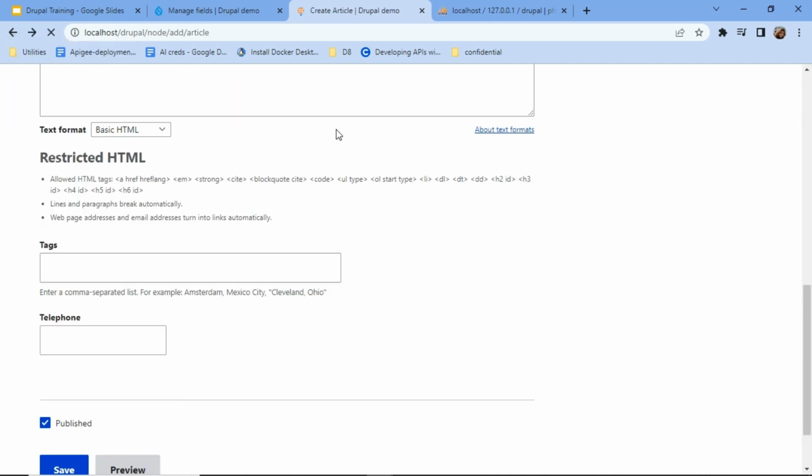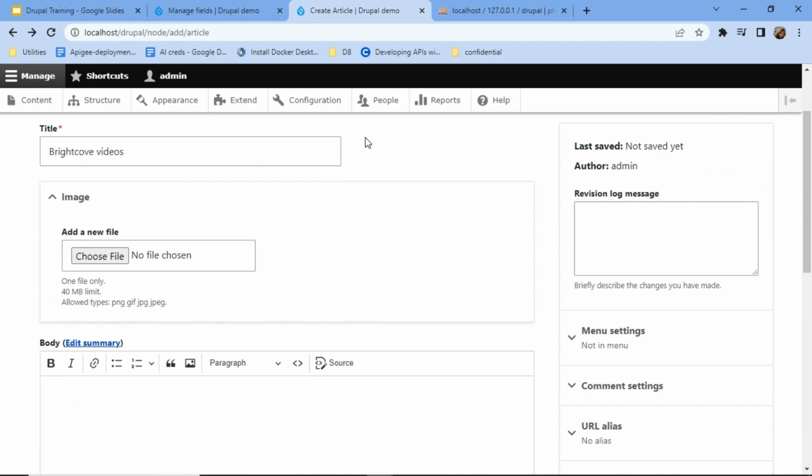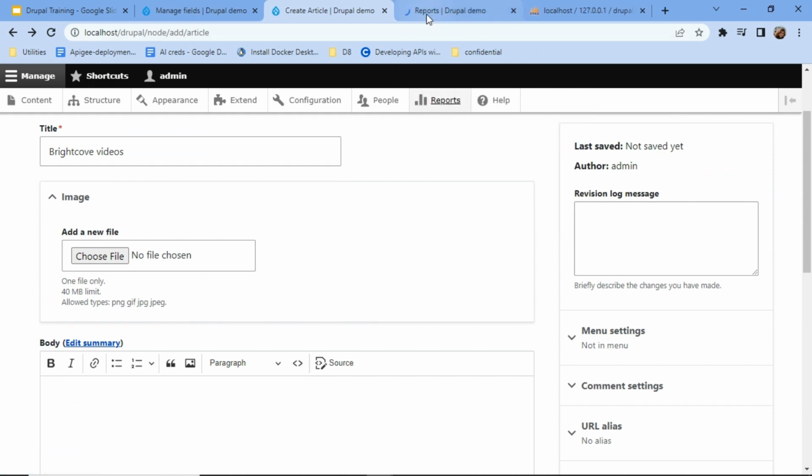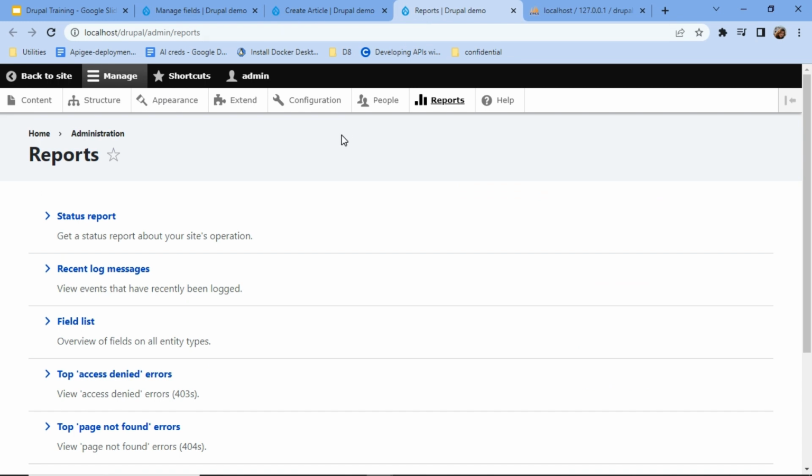Why is it showing an error? Go to the reports. Check here recent log messages.